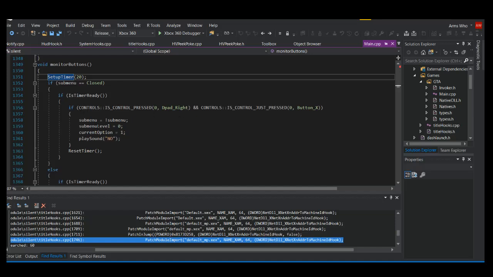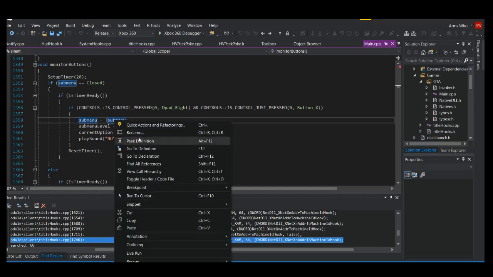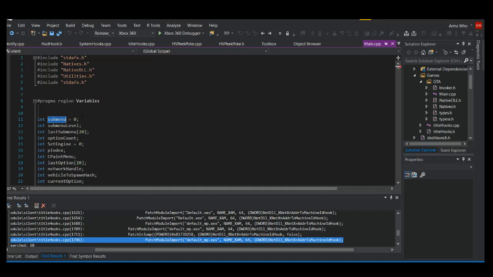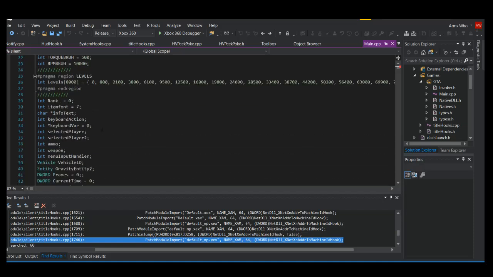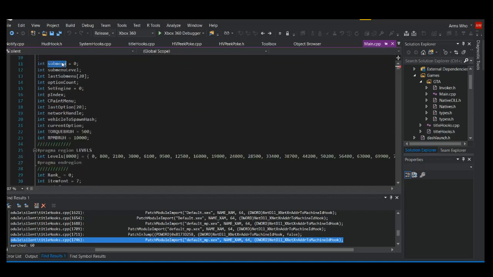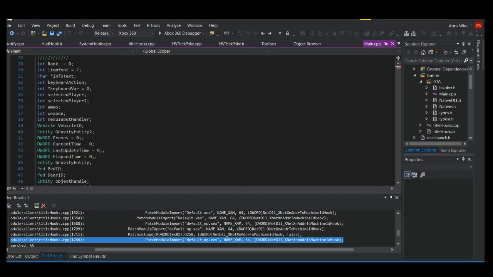If you look at it here, if controls is control pressed, D-pad right, and controls is control just pressed, button X. Okay, if they press these buttons, then open up the sub menus. Okay, and then you can go from here to whatever the sub menu is, which is all this nice stuff. Submenu equals 0.